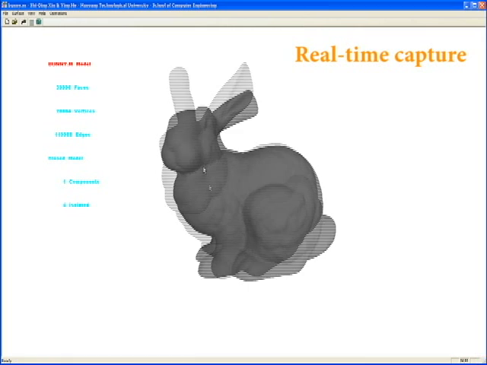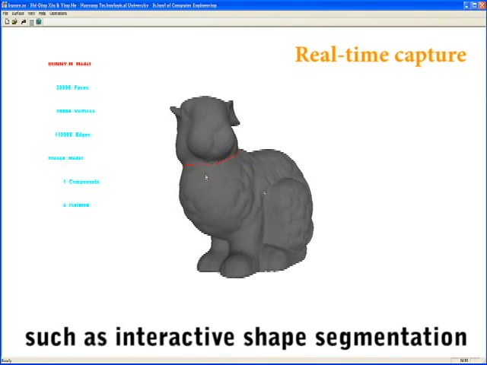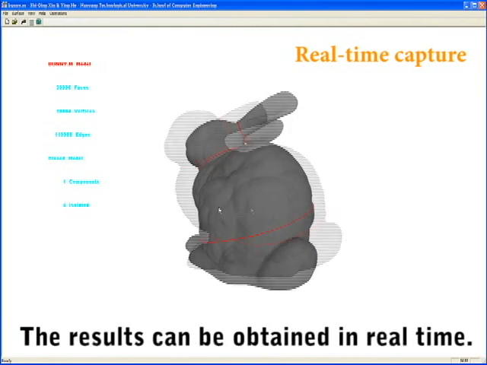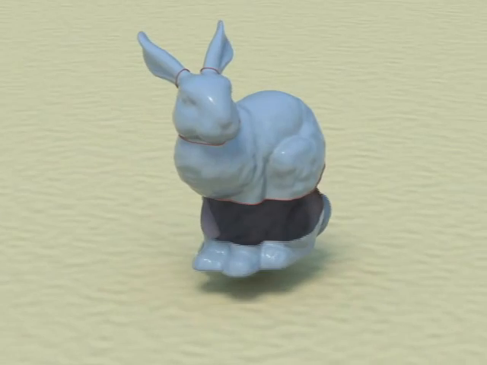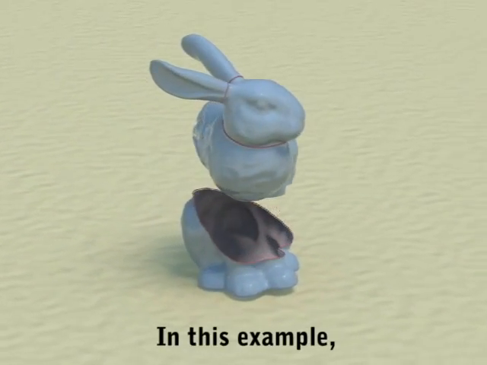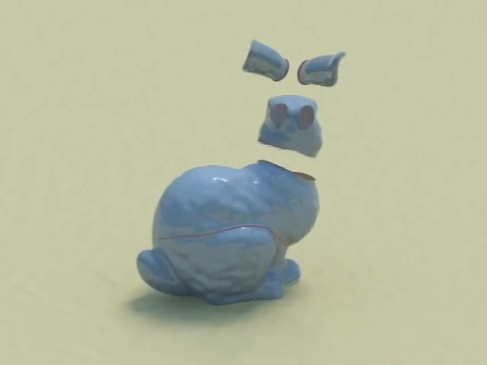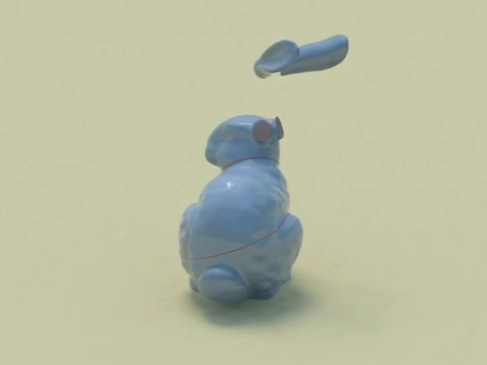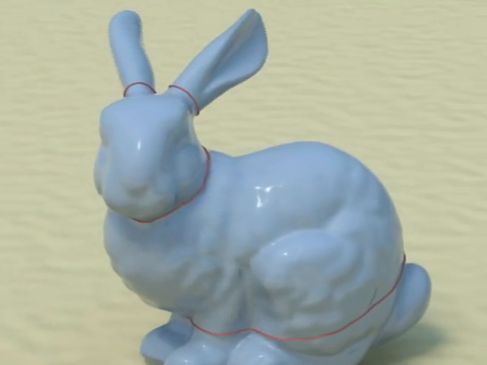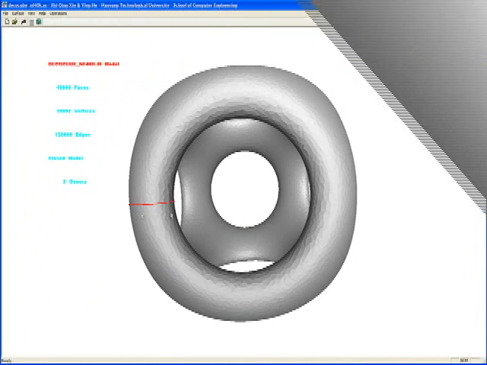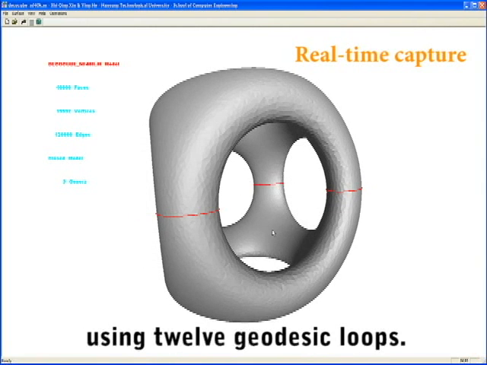We are able to apply the geodesic loop algorithm in this paper to interactive applications such as the interactive shape segmentation. The results can be obtained in real time. In this example, we segment the bunny model into 5 parts using 4 geodesic loops. For the deco cube model, we segment it into 8 parts using 12 geodesic loops.